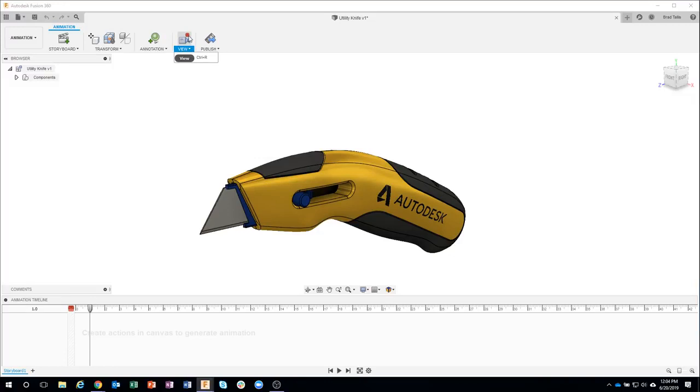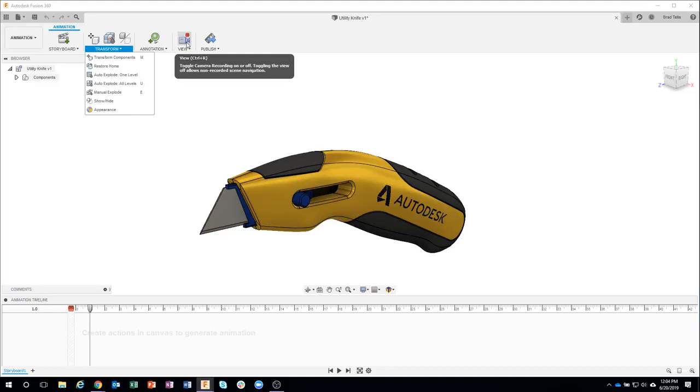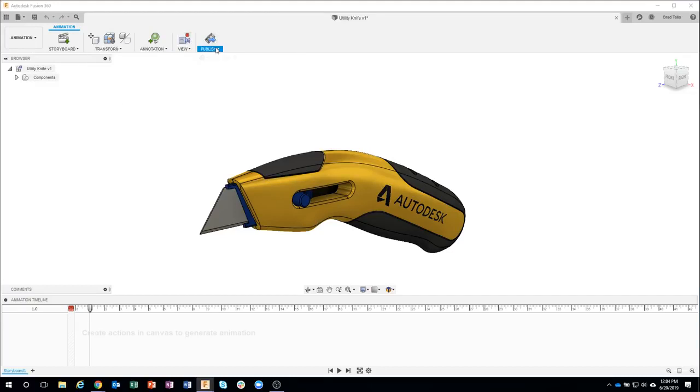This view, you'll notice, has this little record icon, and this will make more sense as we're going through. But basically, when you're in the Animation Workspace, it's going to always record what you're doing. And again, I'll show what that means here in a little bit. And then finally, we have publish, where once you've done your animation, you can actually publish it out as a video.